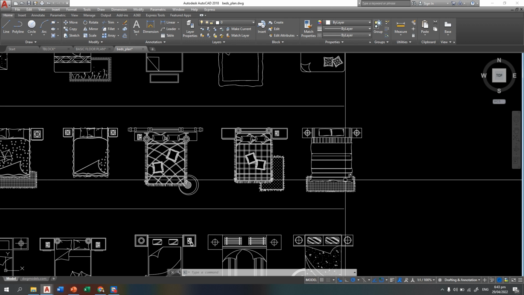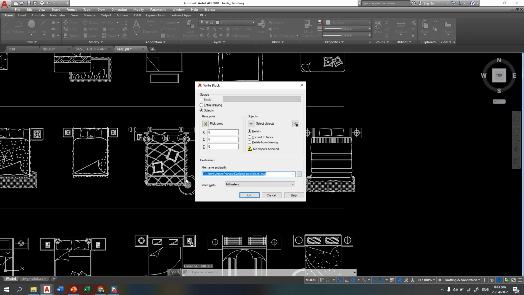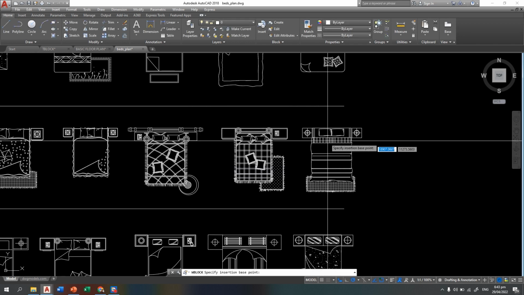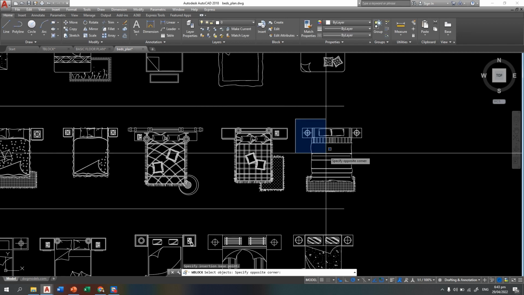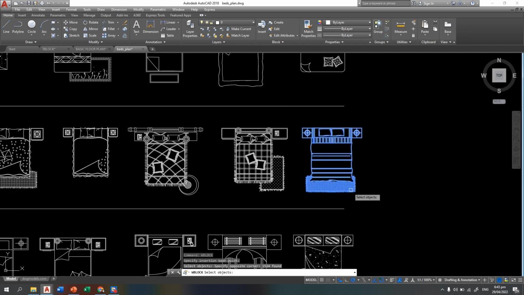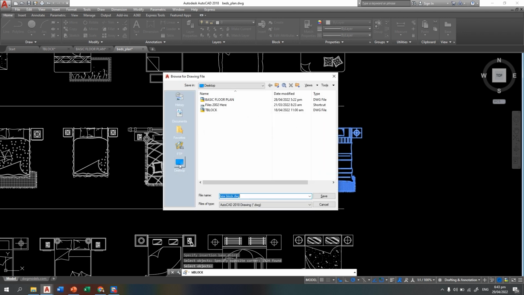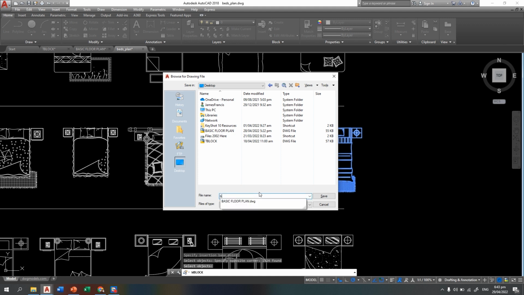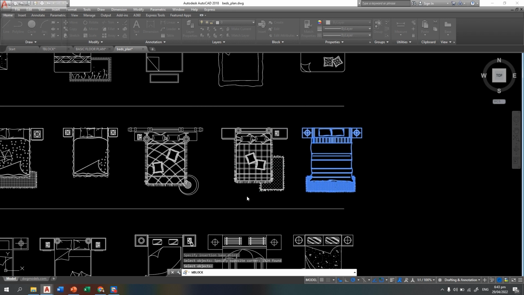So all you need to do is to write a block using this one, and that is WBLOCK. Enter. Then base point, let's say this is your insertion point. Then for the units, select from the object. Then we can just use the desktop for the path, and we can use now beds as the file name. Then hit save. Then check if the units is in millimeter, then press OK.